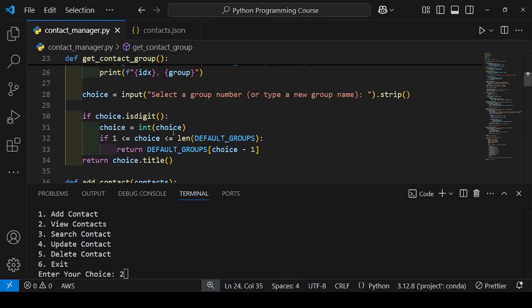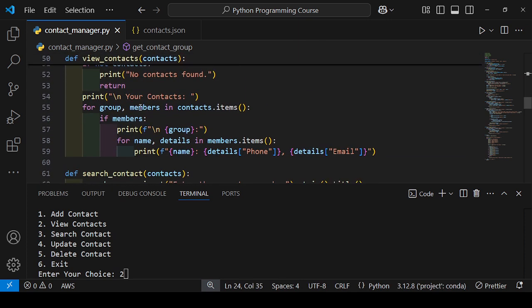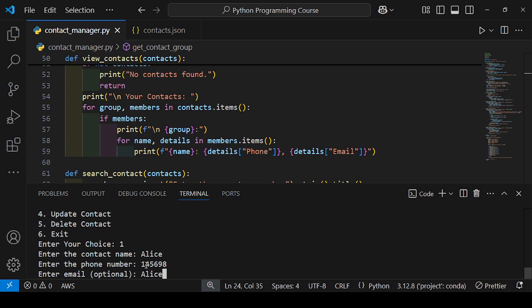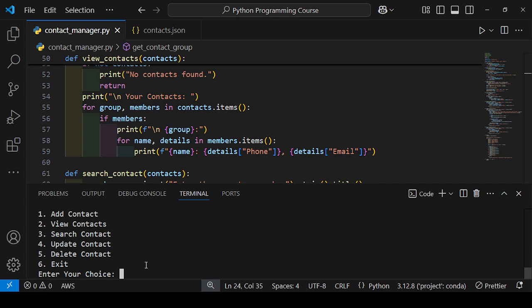First, see what the function does. In view contact, first it checks whether it is empty or not. If it is not empty, it will show you the details. So I will write here, then you will see family, and we have John with these values. Let's add one more in a different category. I write here Alice, then their number, a random number, then their random email, and I want to save in friend. Okay, David, let's see if it saves or not.